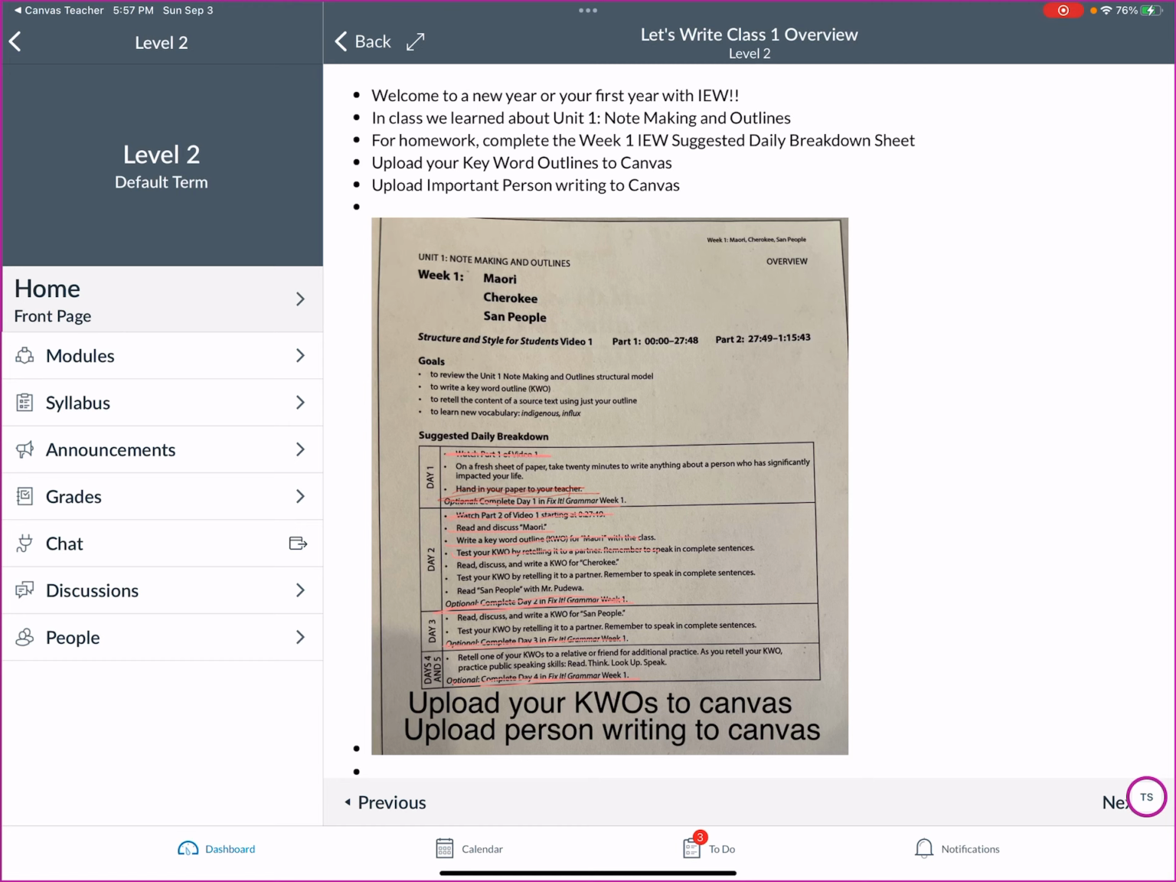It says read and discuss the Maori. We did it in class. Write a keyword outline for the Maori. We did it in class. Test your keyword outline about the Maori. We did it in class. Okay, for homework, you're supposed to read, discuss, and write a keyword outline for the Cherokee.